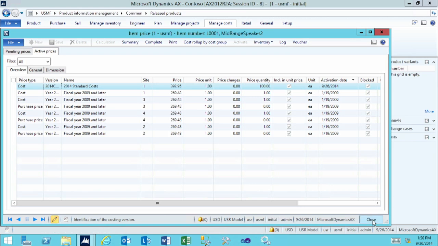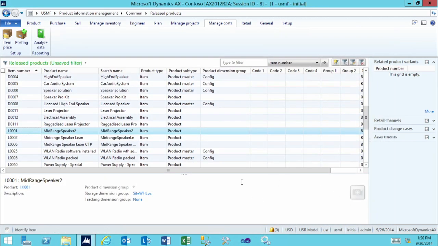Now that we've taken a look at how to set up BOM calculations and costing versions, we'll talk a little bit more about the explosion mode in our next lesson.